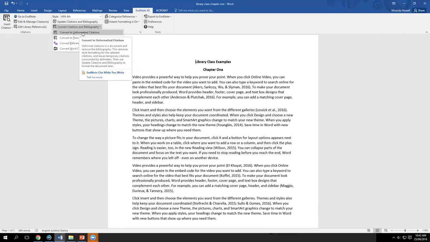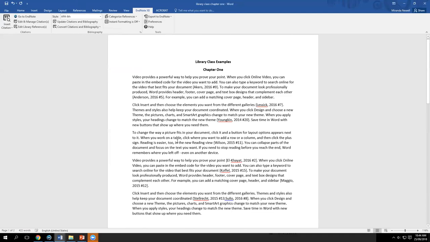Now, for those on a Mac, this toolbar looks quite different, only in that most of the options are in drop-down menus rather than laid out separately like it is here. So the Convert Citations and Bibliography options are in the Tools. And so if we click on that, it changes everything.